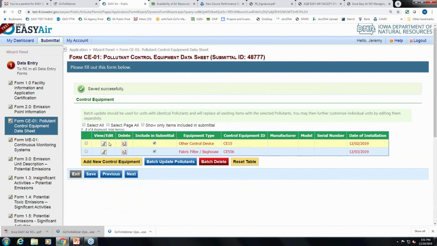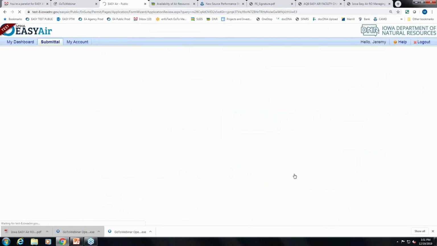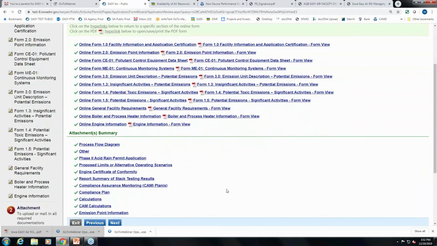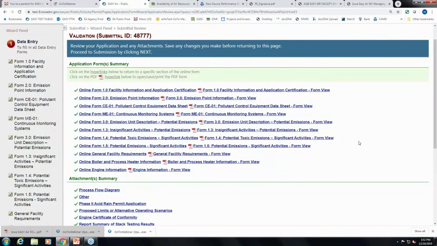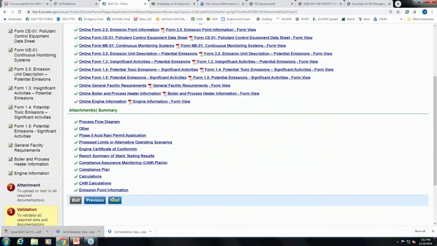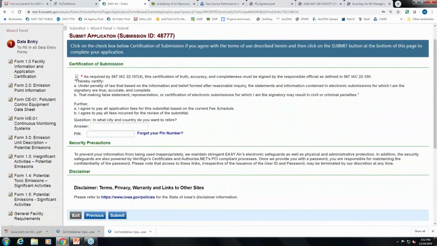click save again, we're saved successfully, and now we can go back to our validation and see that with all of our green check marks here and in the attachment summary that we are validated and all of the mandatory fields are completed for your Title V application. Click Next. This is our application certification.